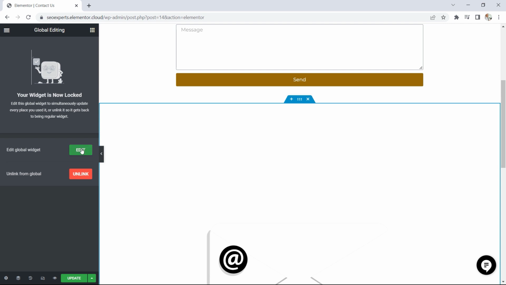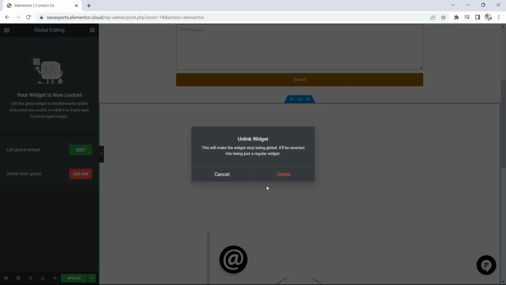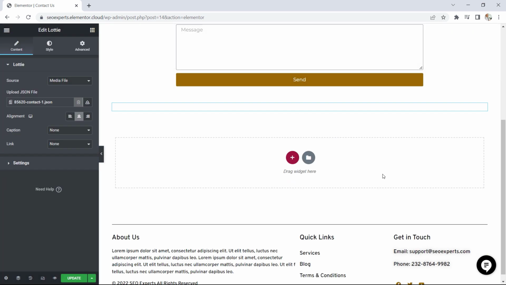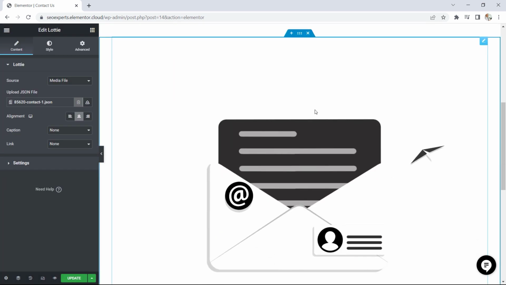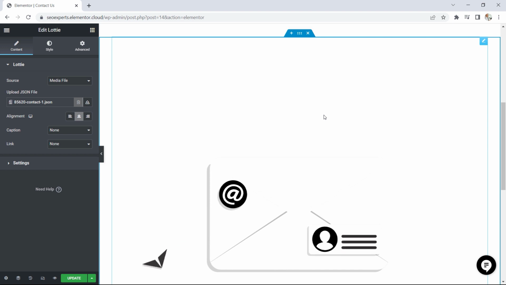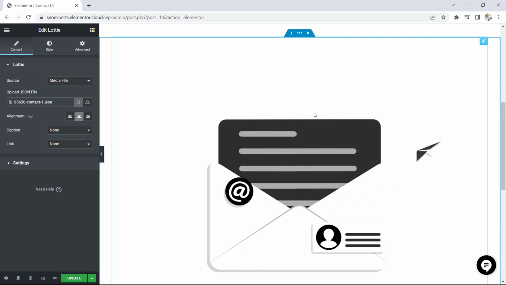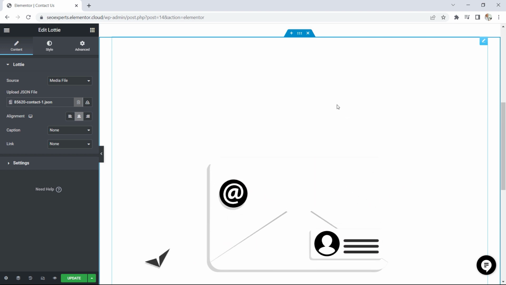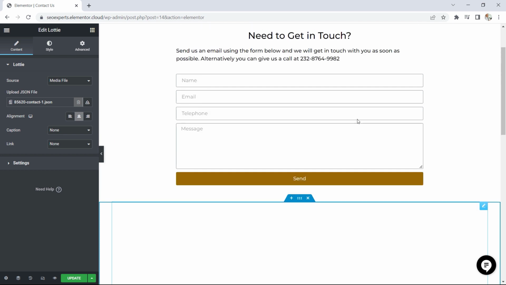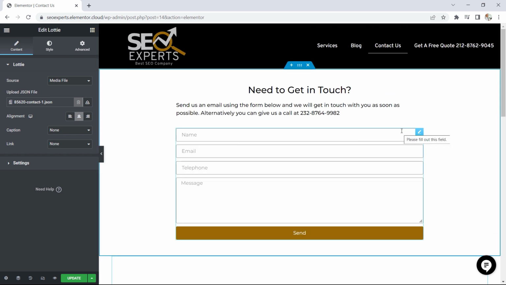But I don't need to edit it. So I'm simply going to click on unlink, and there it is. So now that I've unlinked this global widget, I can make whatever changes I want specifically on this widget, and it won't affect other pages like the homepage where the global widget is being used. So that's it for the services page, for templates, and also for global widgets. Thank you for watching. I will see you in the next class.